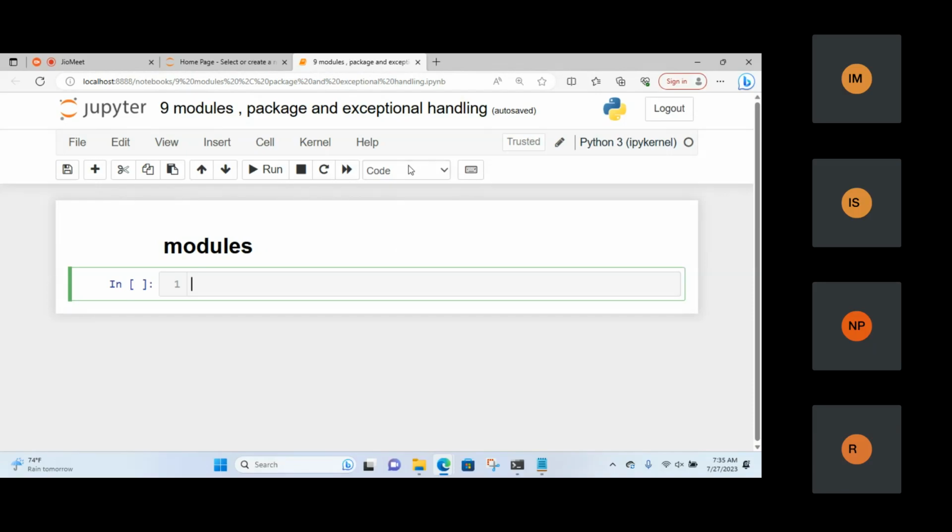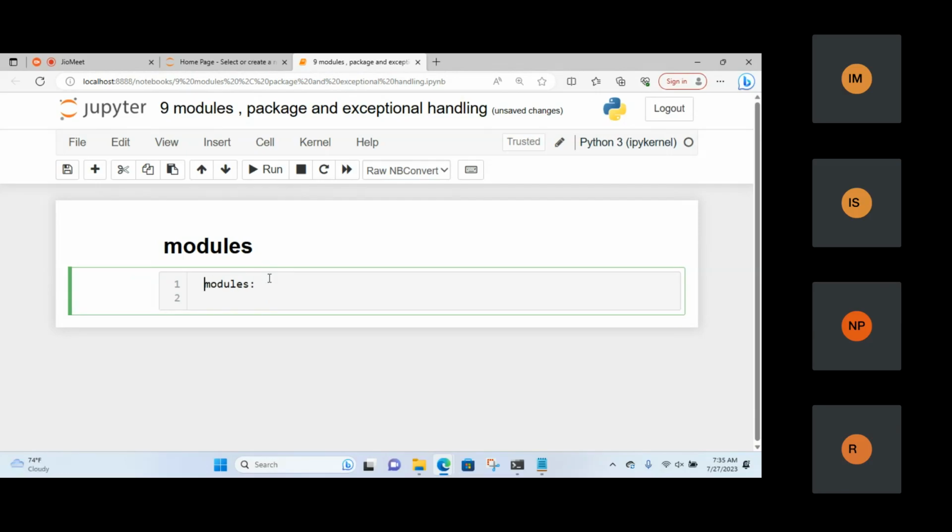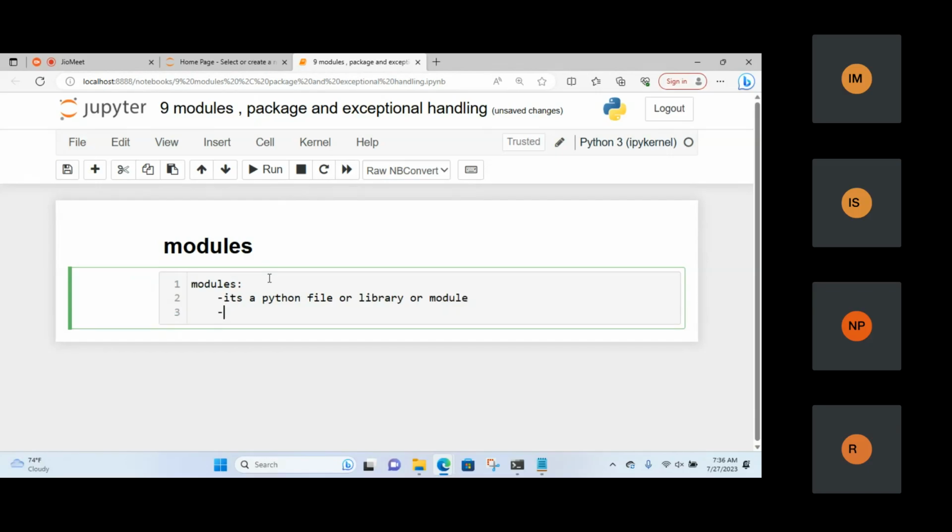Okay, so let me write some points here. First, what is a module? The first point: it's a Python file that is also called a library or module. What is a package? A package is a bundle of modules, or a combination of multiple modules or Python libraries.